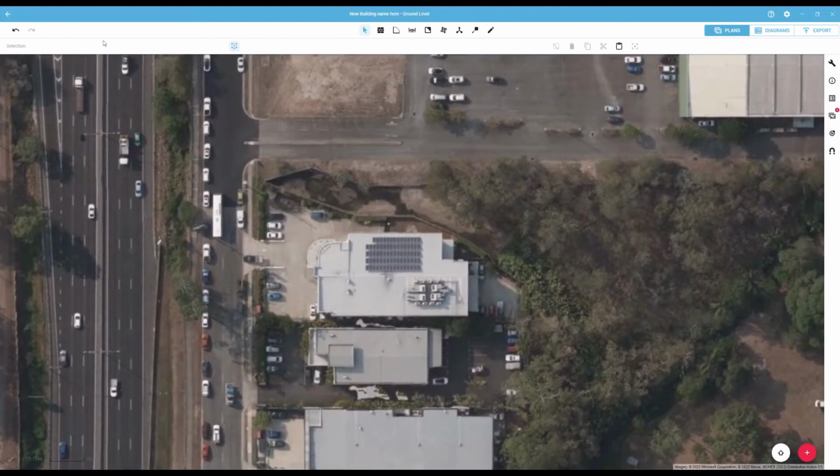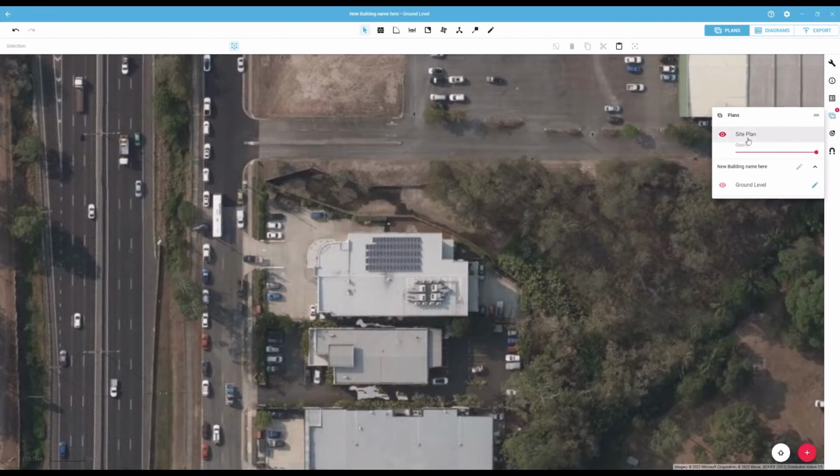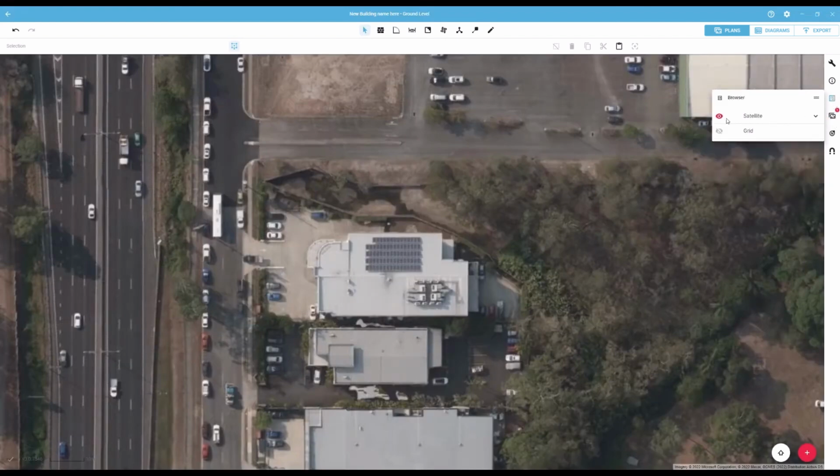If you have followed the steps but do not see a satellite image in the background, click on your Plans menu and then turn on the visibility for the site plan by clicking on the eye icon. If required, then also make sure the satellite layer is visible in the browser panel.